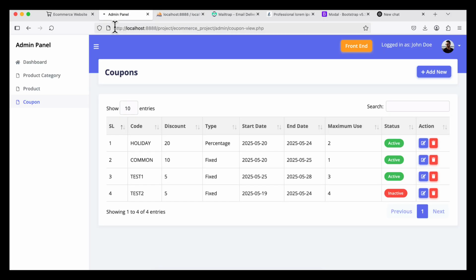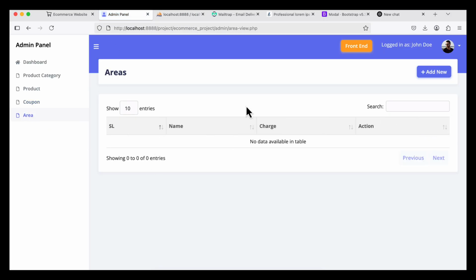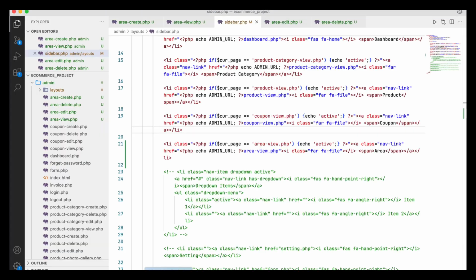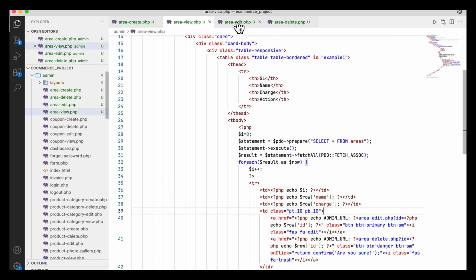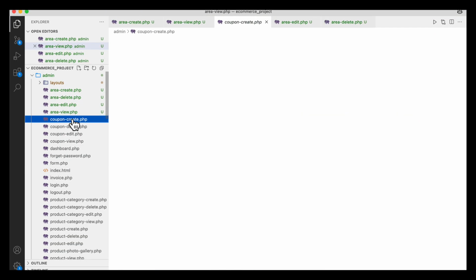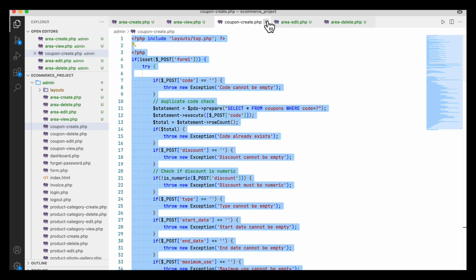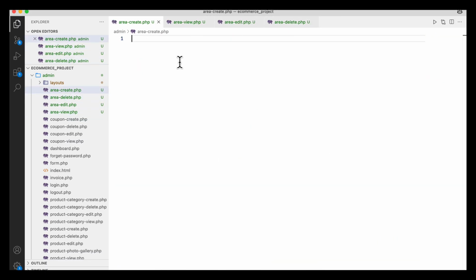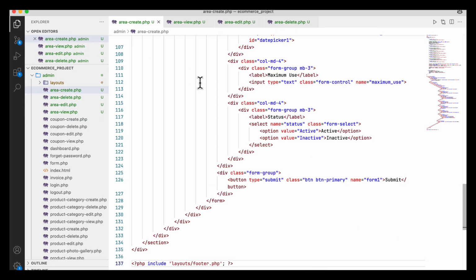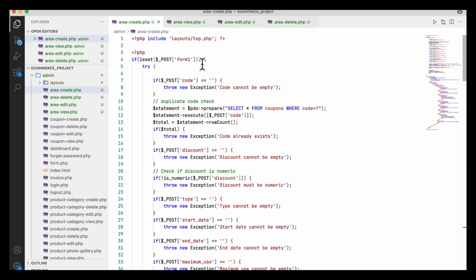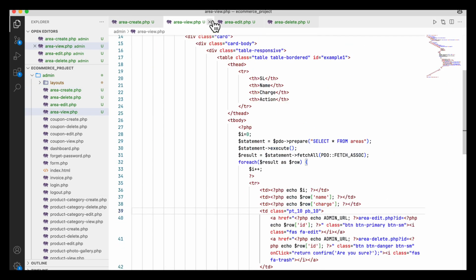So now let's go to the admin. You see area, click here, you see this is area, add new. There is nothing about the add new yet, so I am going to copy the coupon create, copy this code, and in the area create I am going to paste it. So this is okay. So this is the area create.